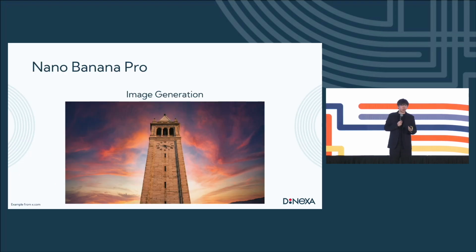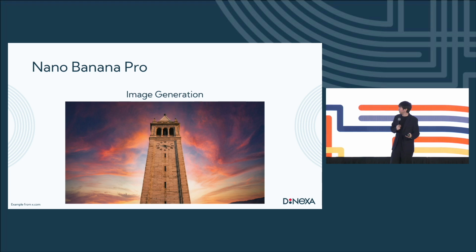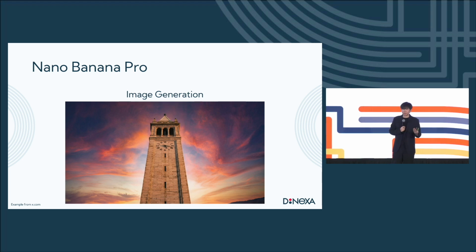Before going into the main topics in this talk, I would like to show you some examples of how people are using image generation nowadays. Below are some examples from Nano Banana Pro, which was released last week.